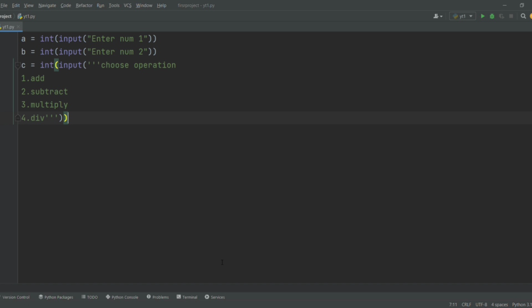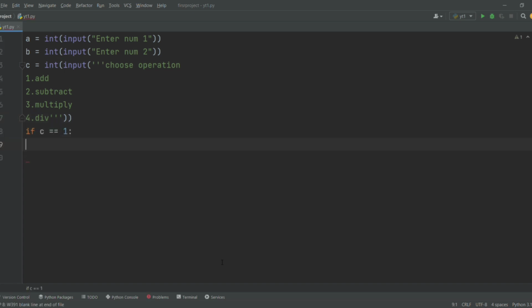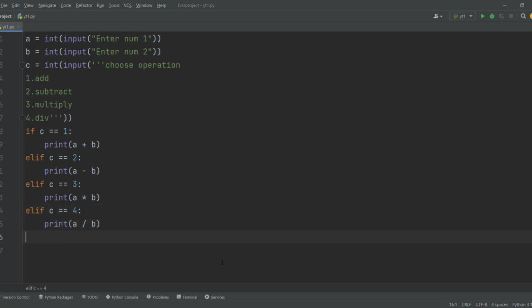So for that we will use the if statement. First we will write if c is equal to 1, then we will print a plus b. And if c equal to 2, then we will print a minus b. And if c equal 3, then we will print a into b. And if it's 4, then we will print a by b. And finally, if we input something else, then we'll print some error.